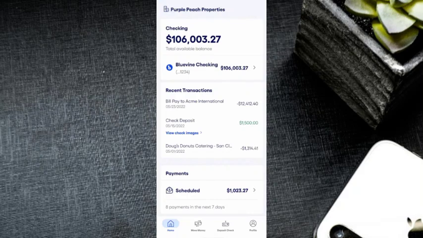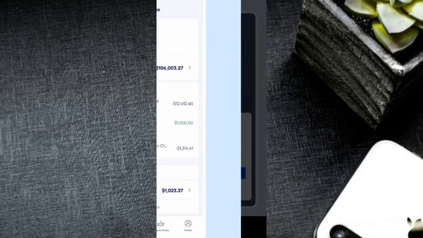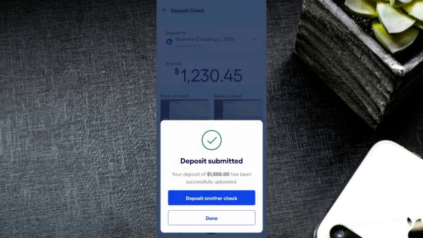In today's video, let's talk about how to send a domestic wire transfer from Bluevine. It's going to be a quick video. I'm just going to show you exactly how to send a wire transfer to another US bank account using Bluevine. So let's get into it.